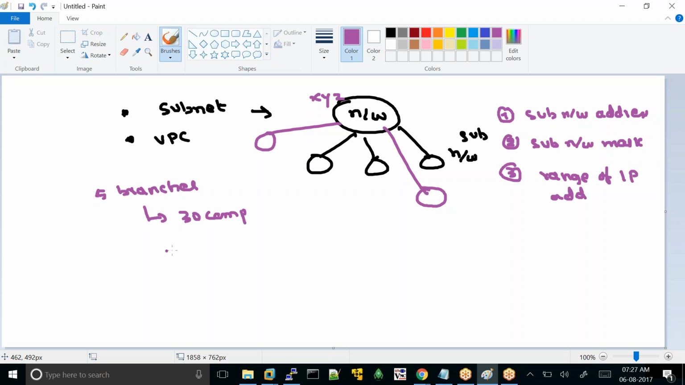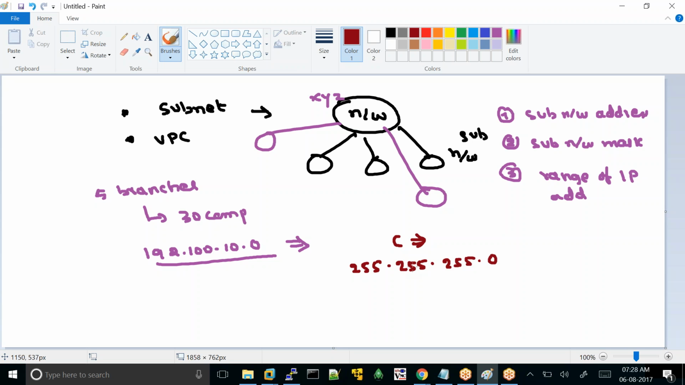So with yesterday's example, we have taken 192.100.10.0. This is the network address. Here, step 1, we want to find out which class it belongs to. It belongs to class C. Therefore, what is the mask? 255.255.255.0 is the default mask. You know the default mask for the classful addressing scheme is fixed.